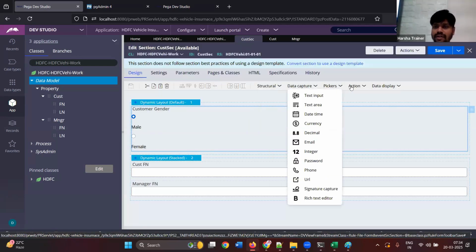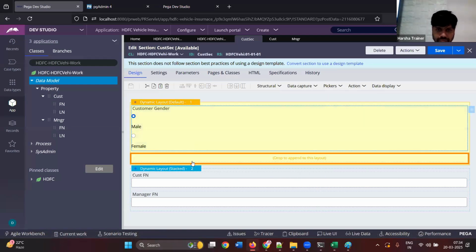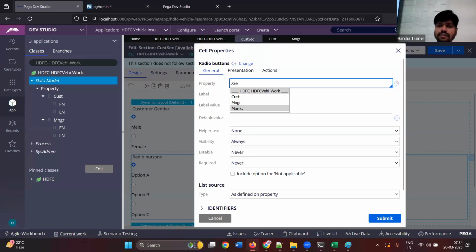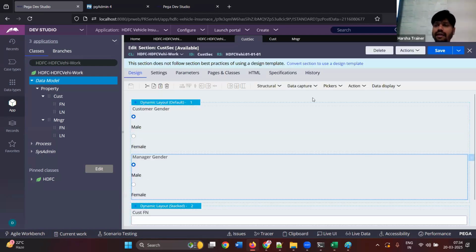Now I will take a radio button again. This is also gender. This is the same property 2 times. I am considering this as manager gender, like that. Okay. And then save this. Can I create a flow action and include this section into the flow action? Yes or no?